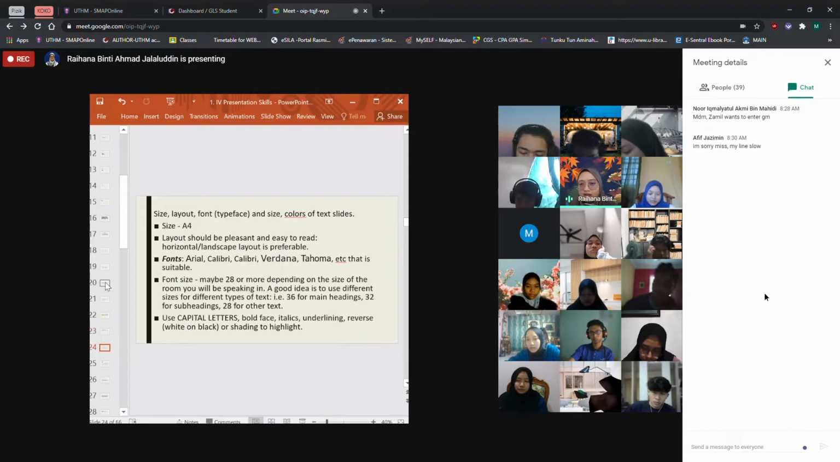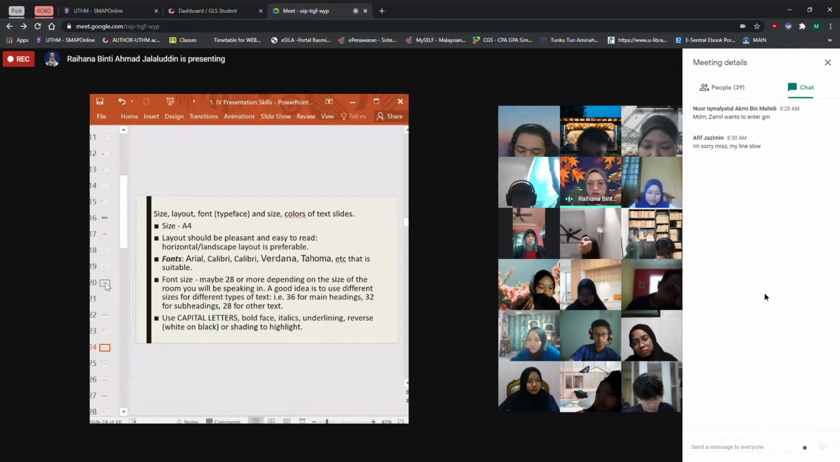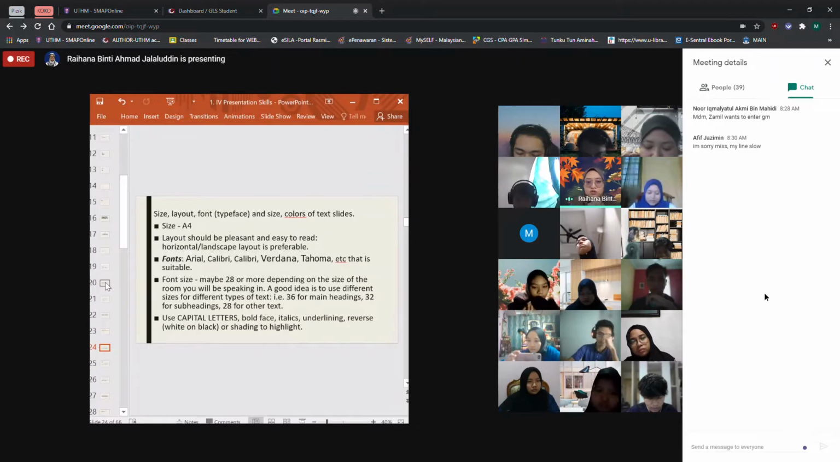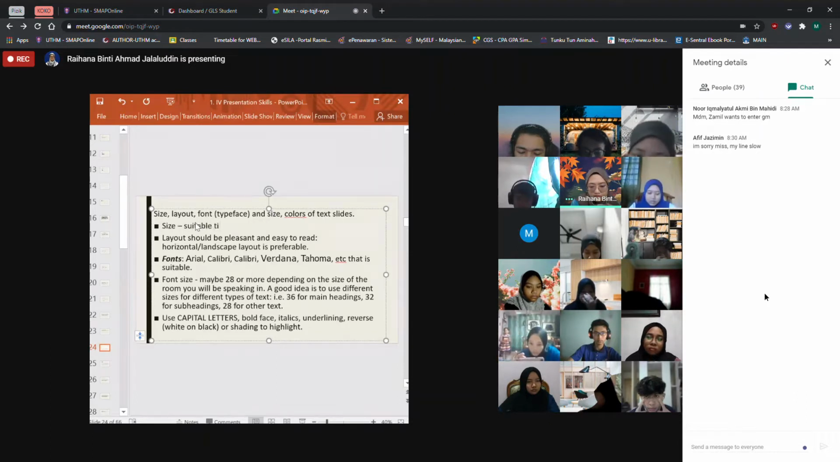Alright. Then we talk about the size, layout, and font of the slides. Font, size, and colors of the text. The size of the wordings, the layout, the design, the font, and then the size of the slide, horizontal or vertical, and the colors of the slide. It's not A4. It should be suitable to the audience.